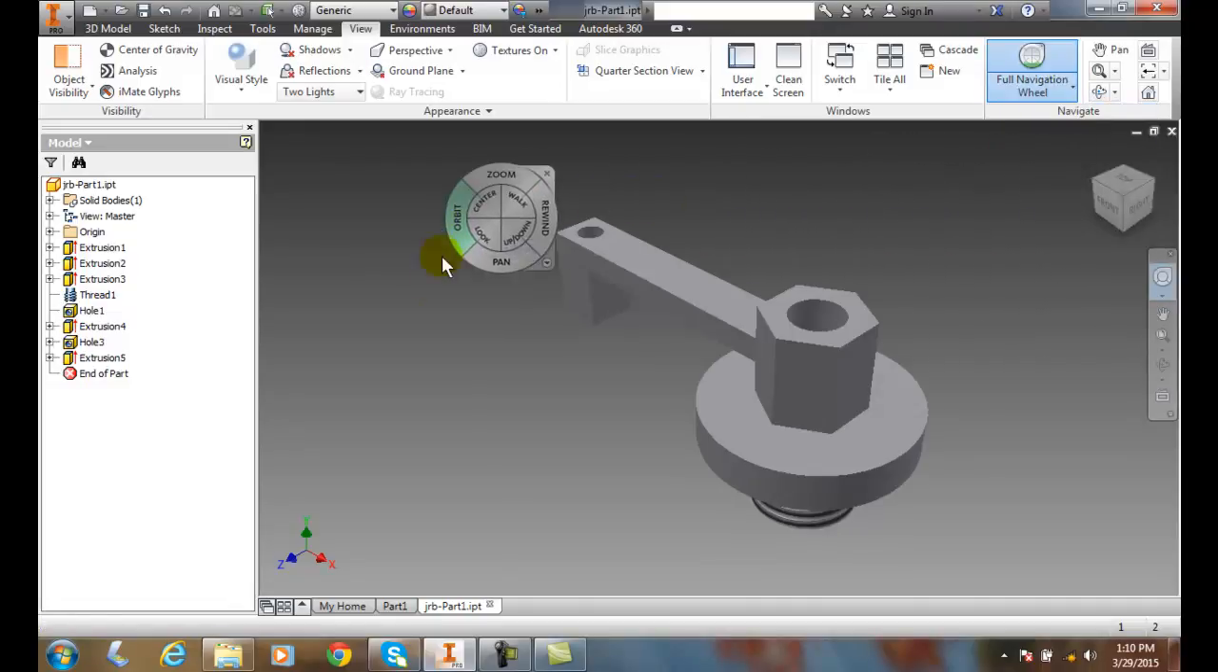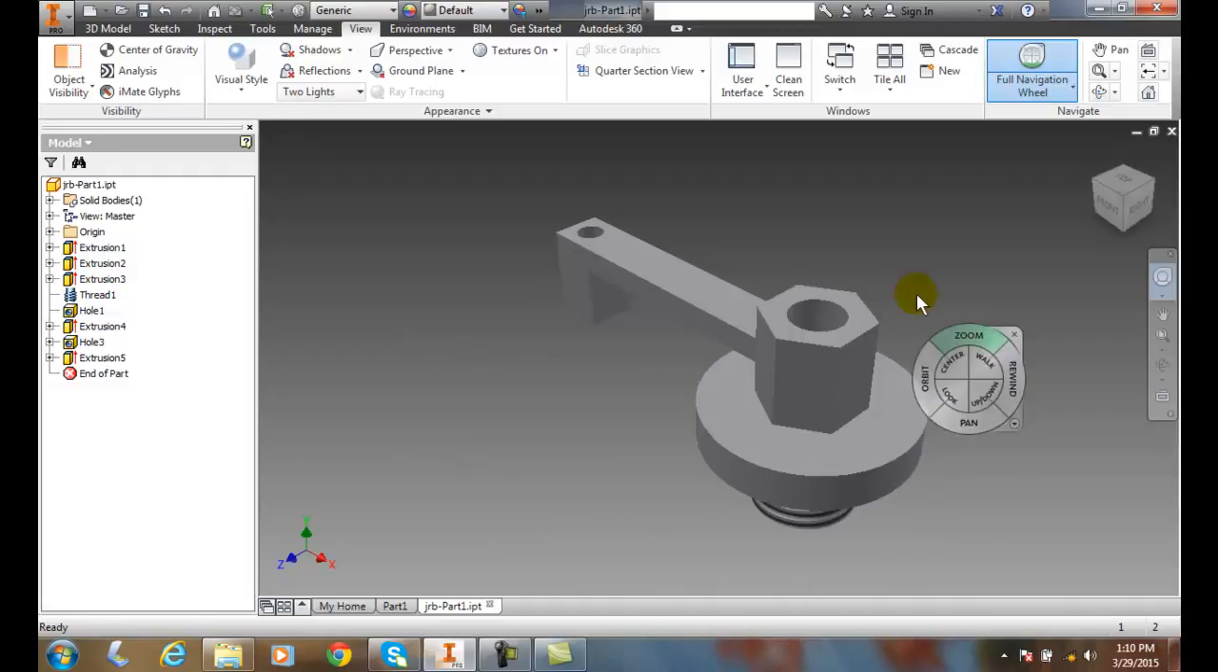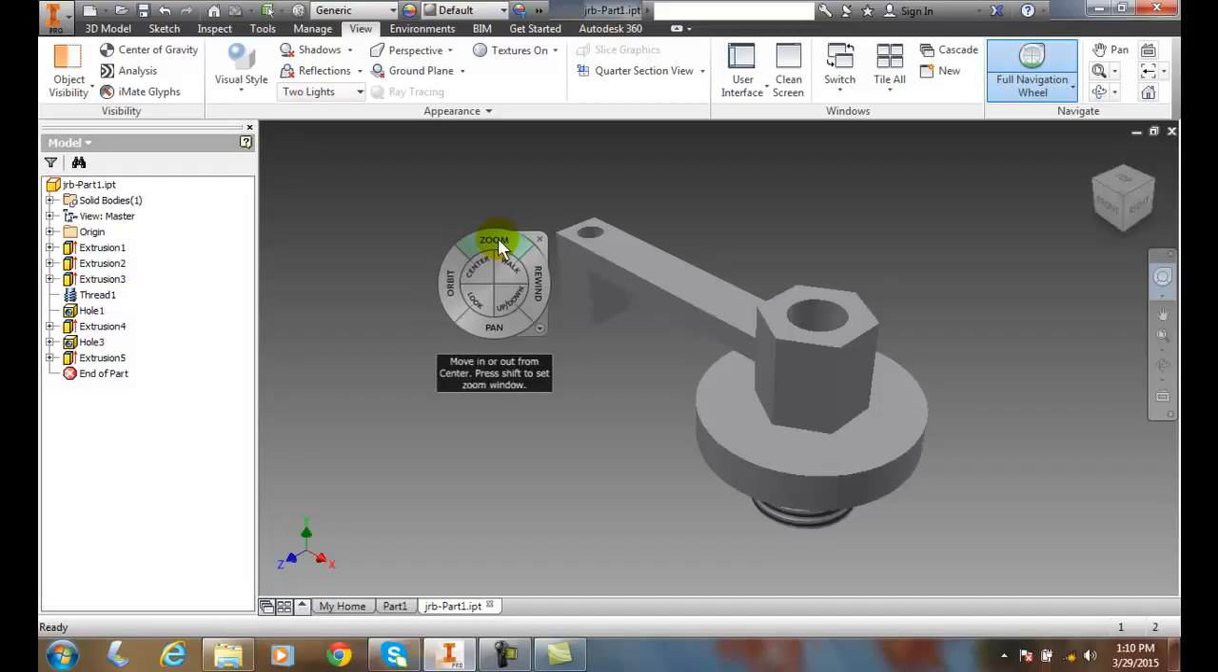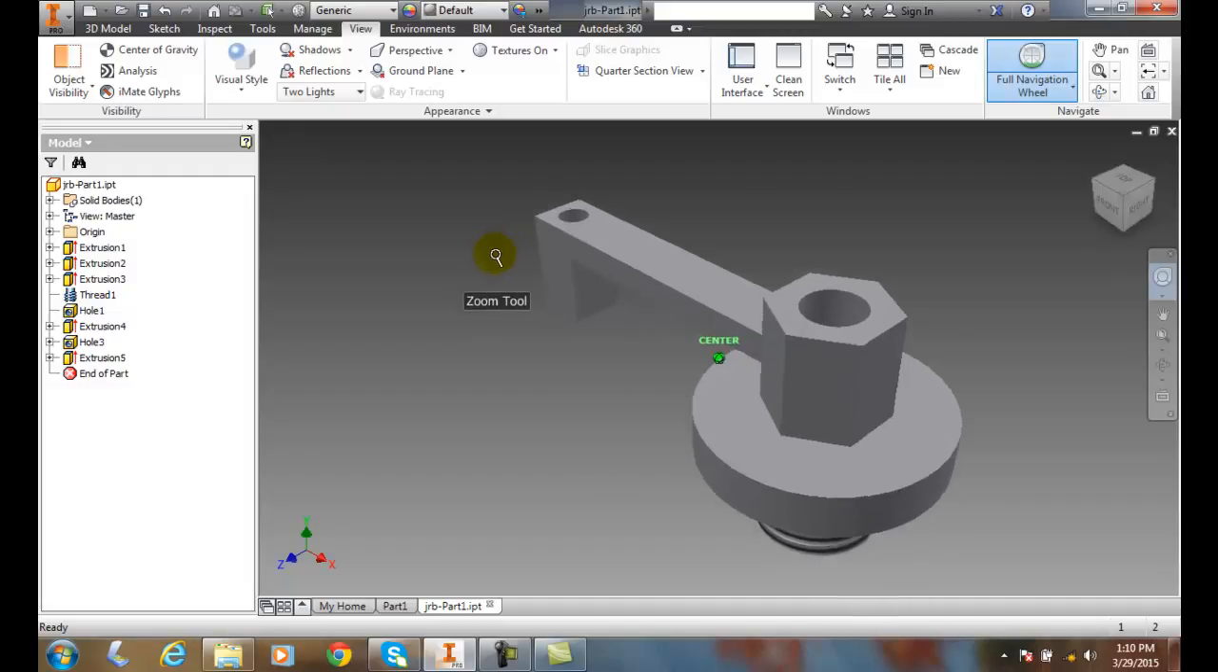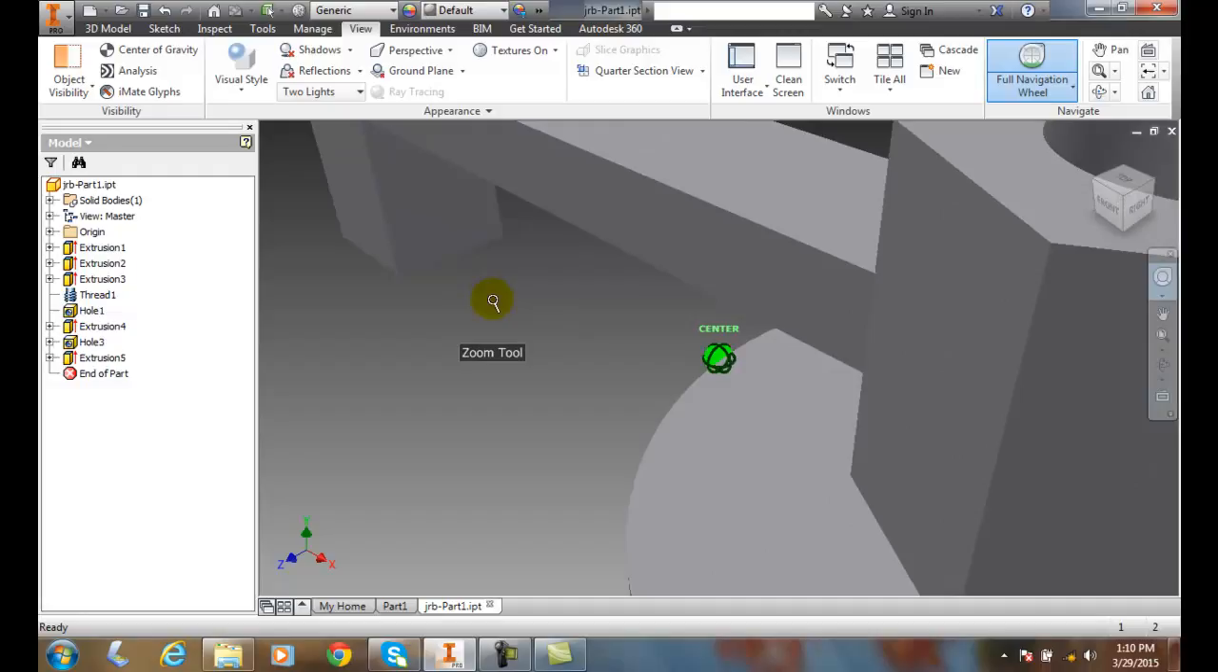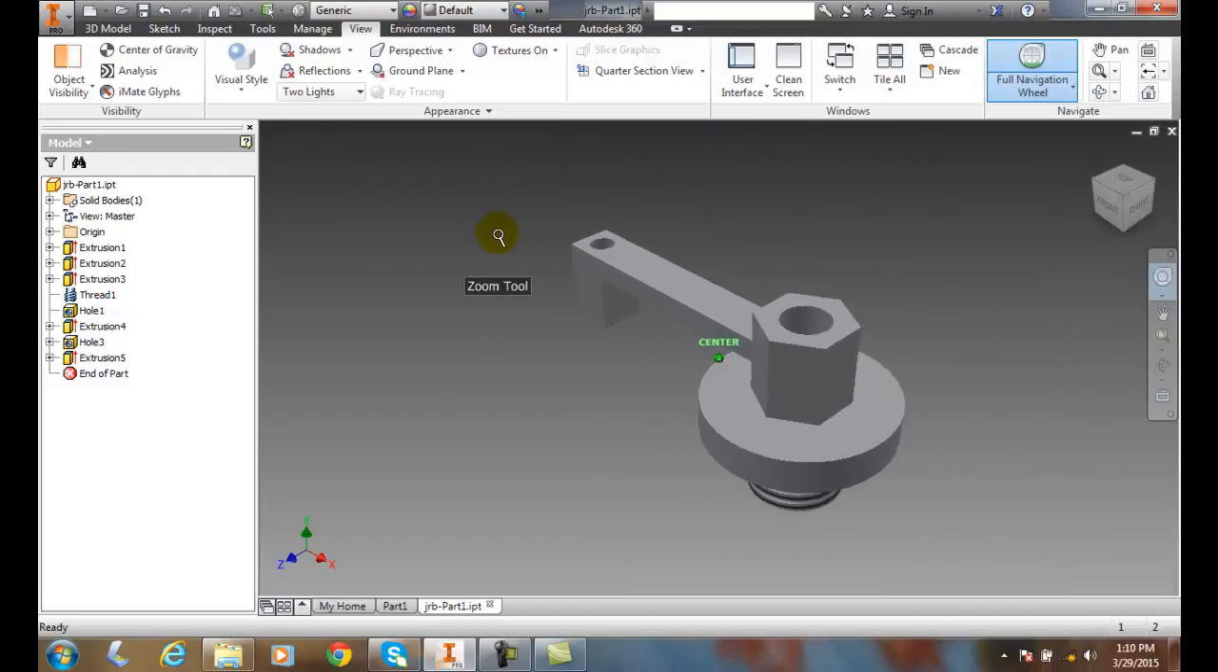What I get is a steering wheel that follows my cursor around the screen. At any time, I can pick on this with my left mouse button. Now, I have to stay on this button. So now I'm holding my left mouse button down. I haven't let go. And now I can drag it downwards and I can zoom in. I can drag it upwards and I can zoom out. I let go and I'm out of the command.